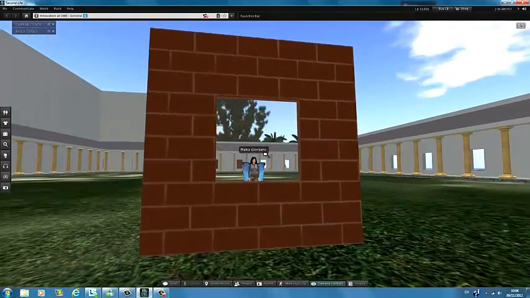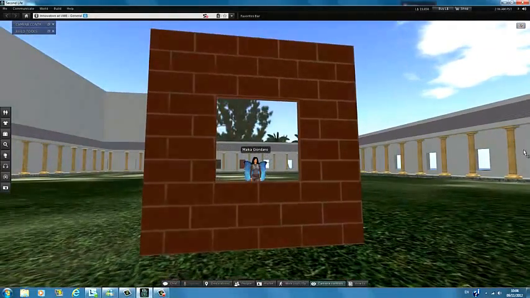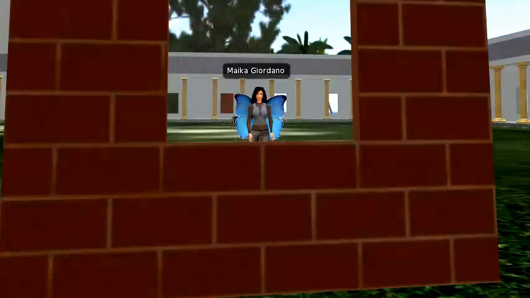So there it is. That's how to build a window in a wall. Please have a try and let me know how it goes. I expect to see all your windows around in the sandbox. Come here to do it. I'll send you a teleport to the sandbox so that you can come and experiment.